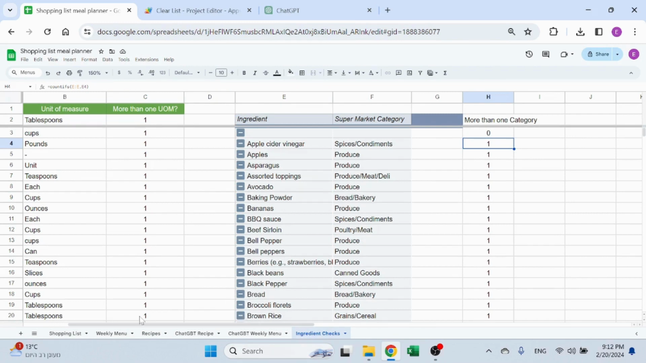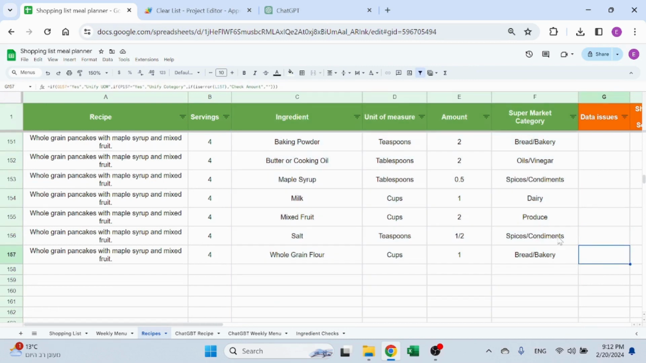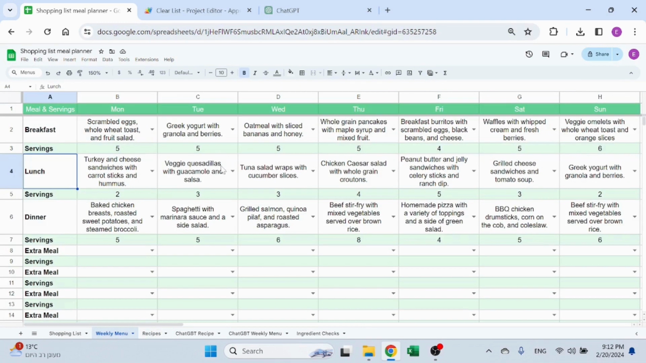Very simple, but it gives me a very accurate understanding if I have data issues, either with the unit of measure, the category, or the amount. So once I fix that, everything else will flow properly. So those 4 are the sheets that I use to build my database properly. Once you build this for how many recipes you need, the next steps are very easy to do.